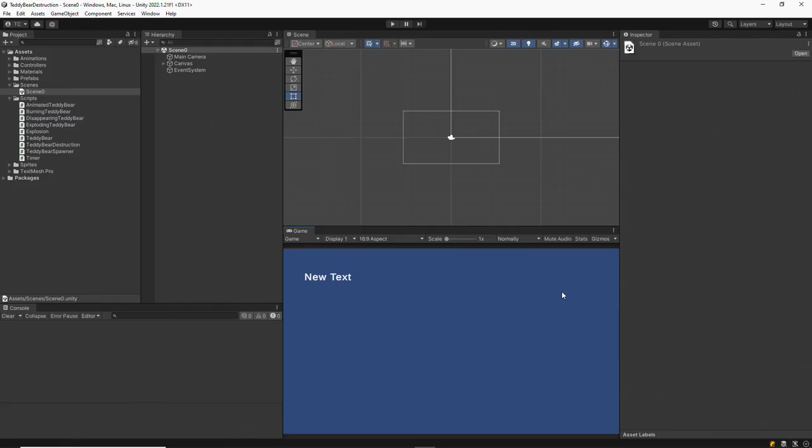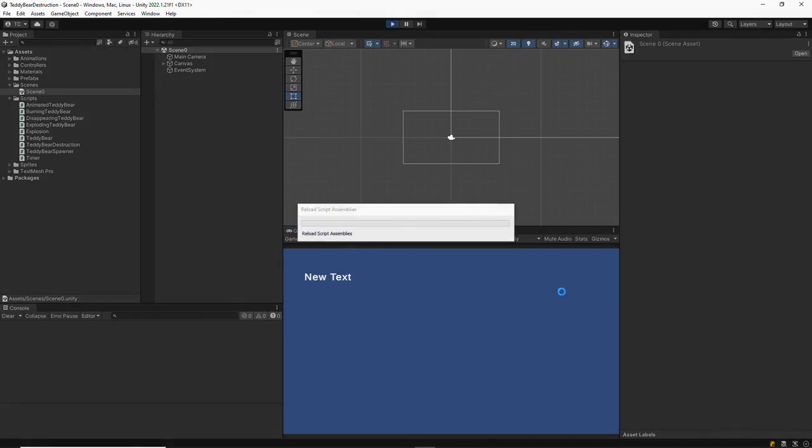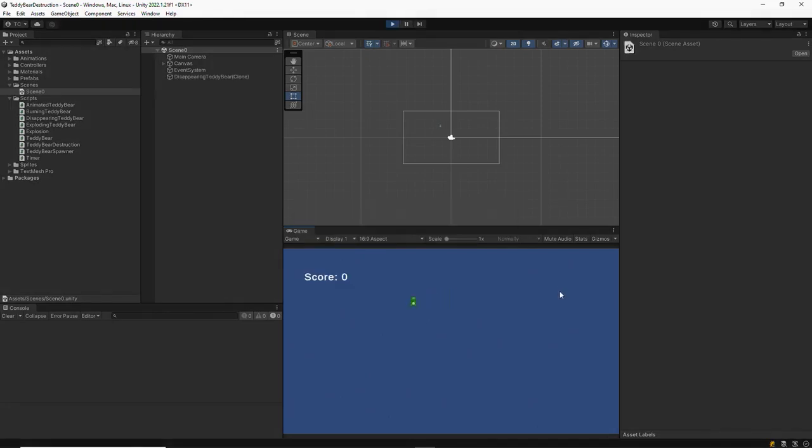Here's a reminder about how the teddy bear destruction game works. When I play the game, it spawns teddy bears, and when I get the mouse over them, I gain points from destroying the teddy bears. I had to blow one up too. So that's how the game works. Let's go look at the code.